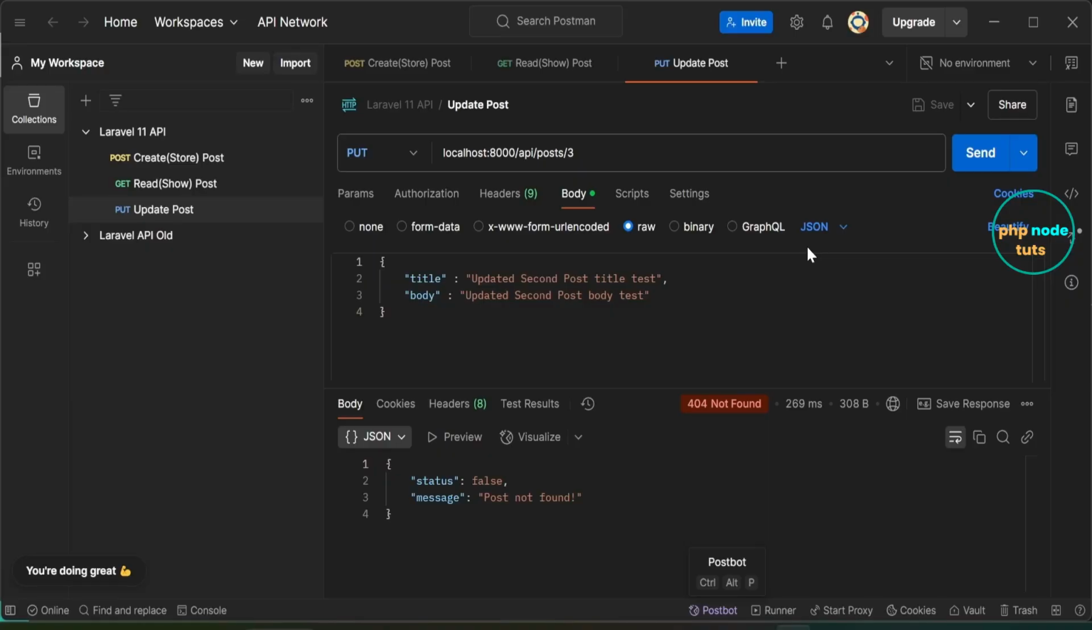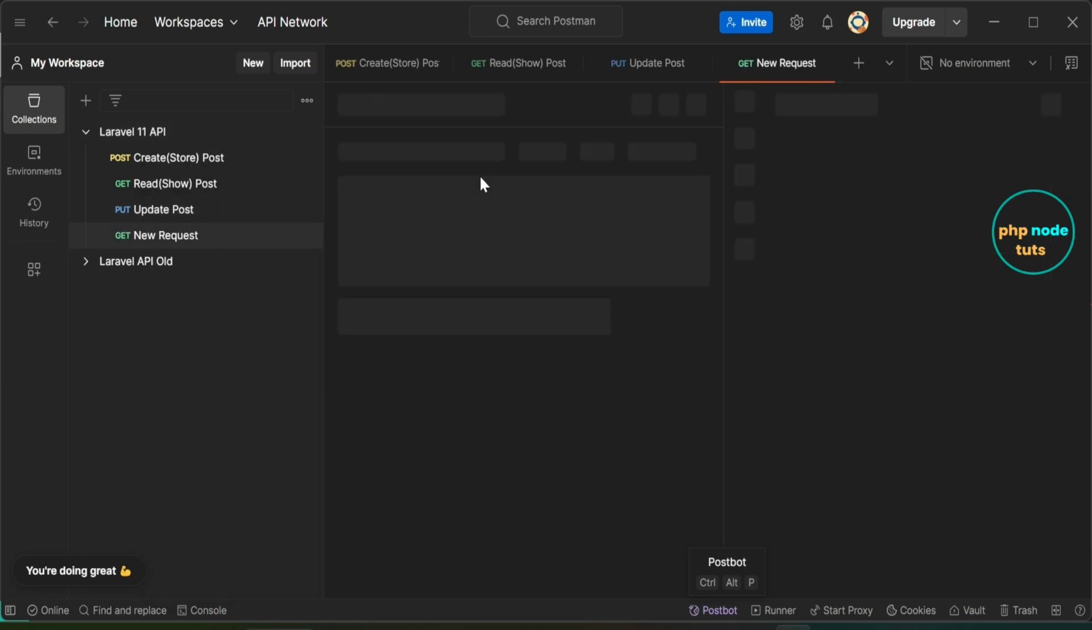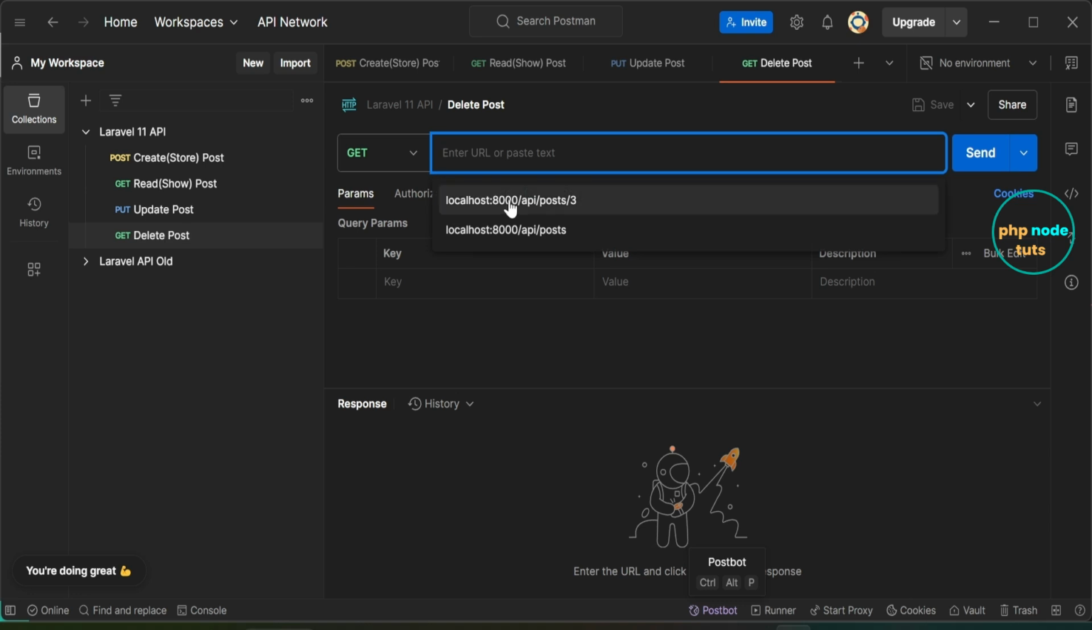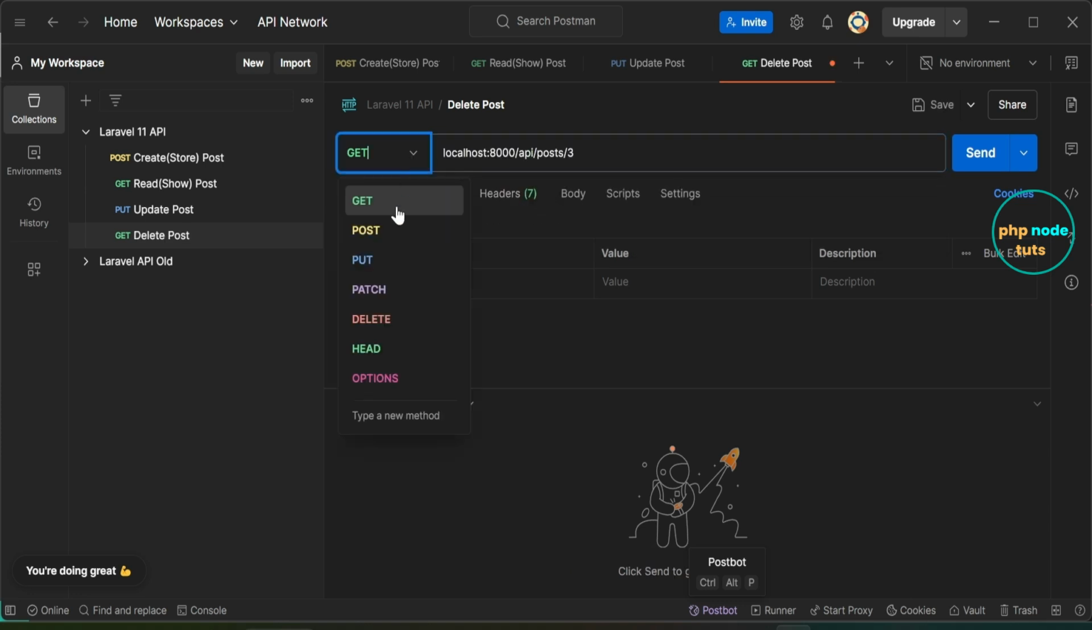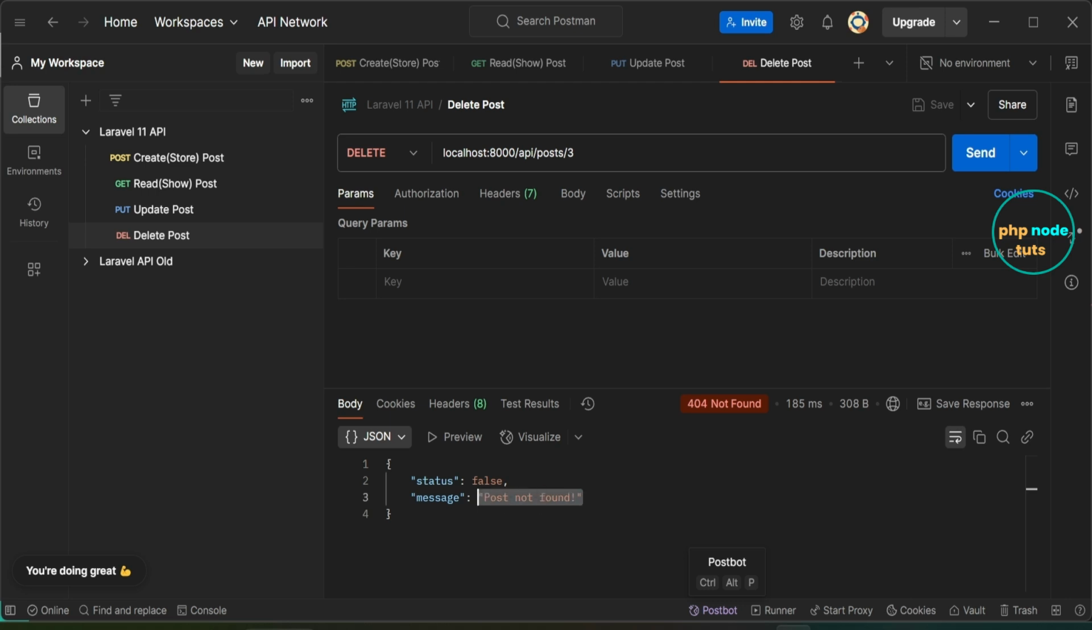Go back to Postman. Hover over the collection name, then click on the 3 dots. Now click on Add Request. Rename the request as Delete Post. Add the API endpoint and change the method to delete. Now click on the Send button and you will see the response status false and message, post not found.